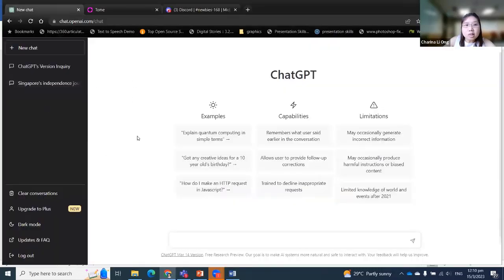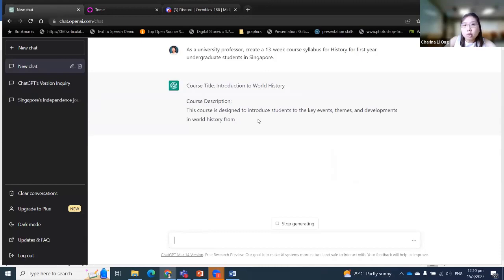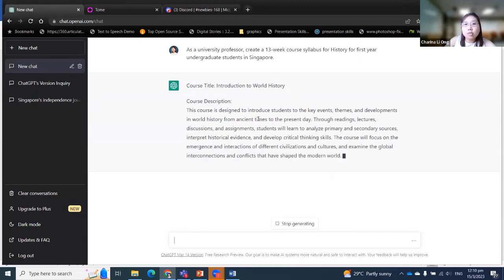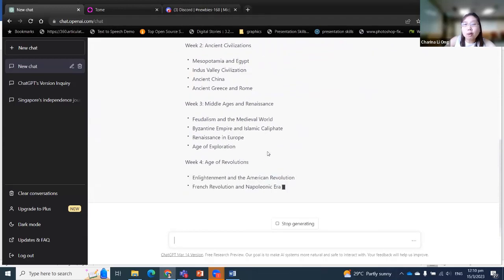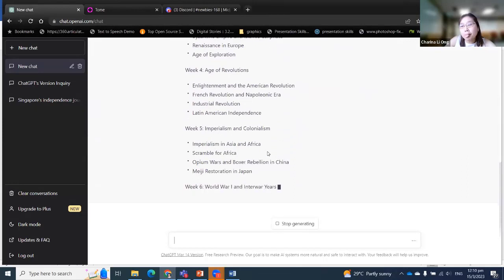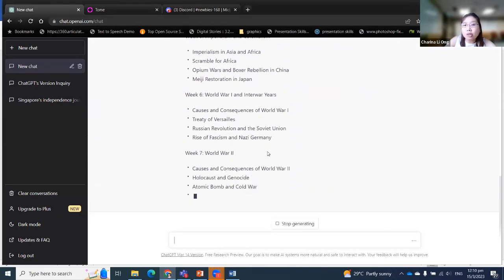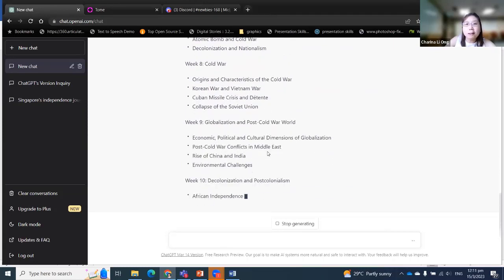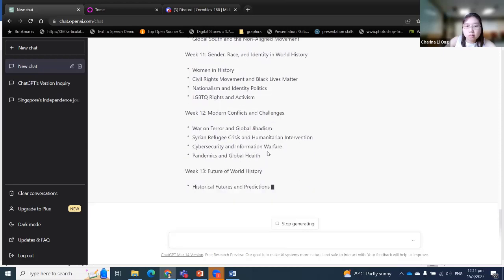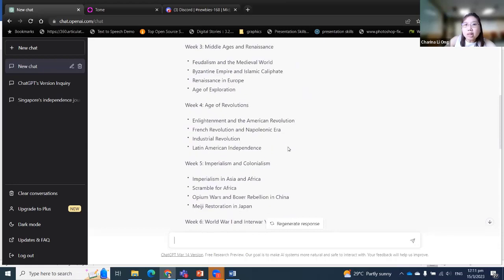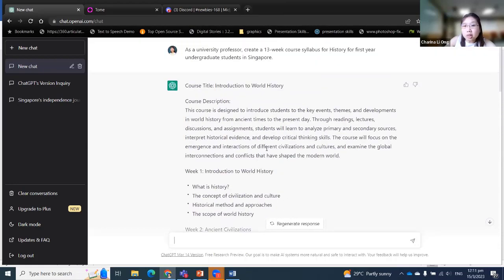If I go to ChatGPT, you can just paste the statement. And when you press enter, you would notice that it will already start generating the result for you. Since I have indicated 13 weeks, it will try to provide you all those suggested topics. Of course, as a lecturer, you are still able to verify the content that you want. This is just to give you a starting point. You could notice that it has already generated the 13-week topics for you, including the description. If you would like to regenerate the response, there is a button here that says regenerate response.